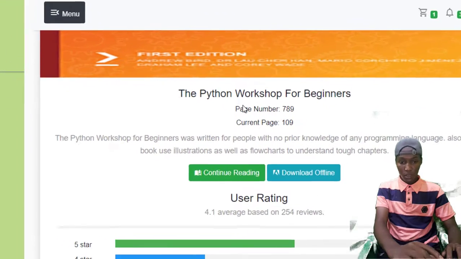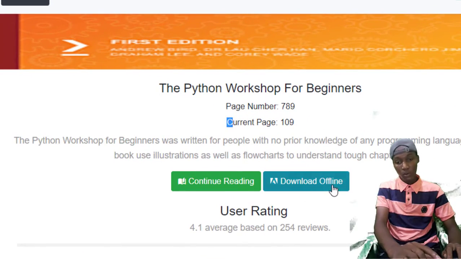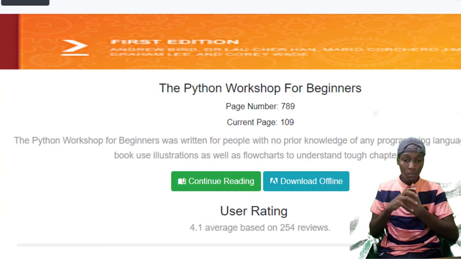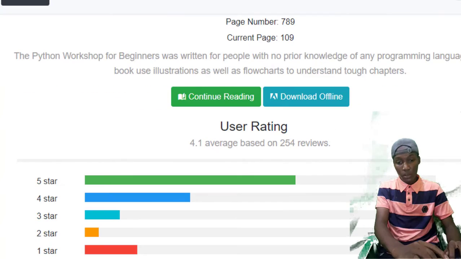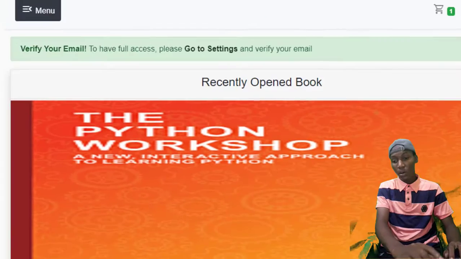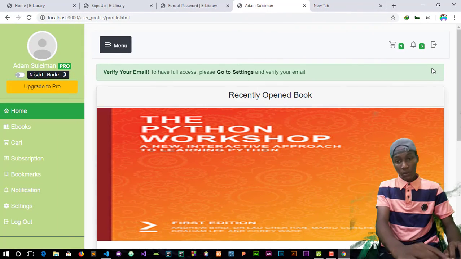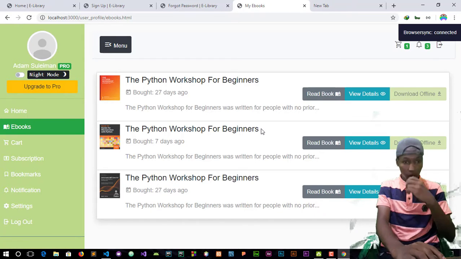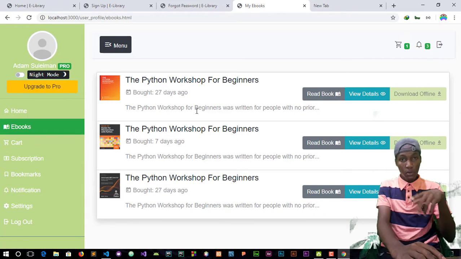So you can see the current page he's on. He can continue reading or download offline. But if a user is using a free trial or something like that, they can't download books offline. And here are the reviews, where they cannot make reviews. I guess that's all for this one. They can even close this if they don't want it. And here are the ebooks, the books that he bought, whether they are free or not.